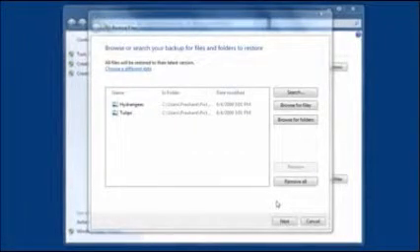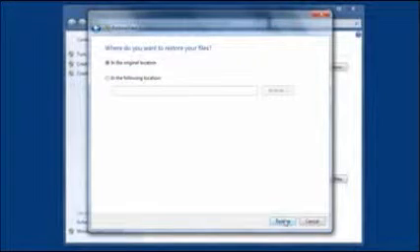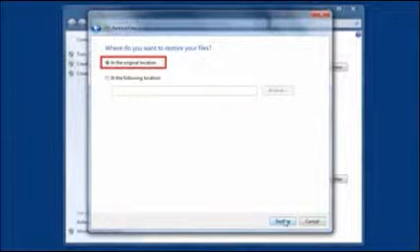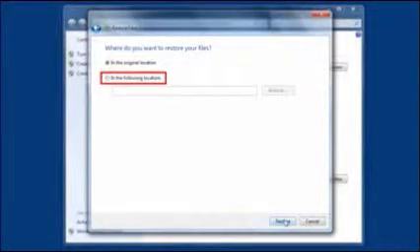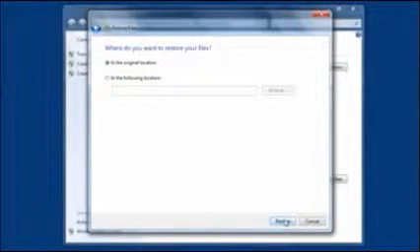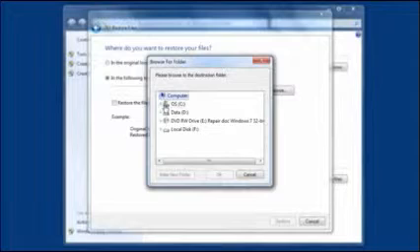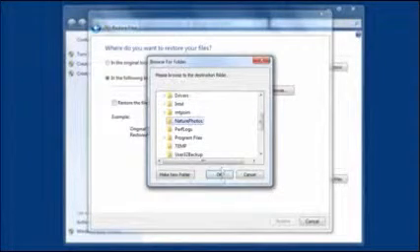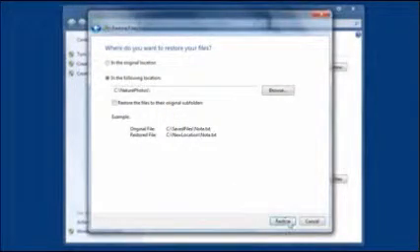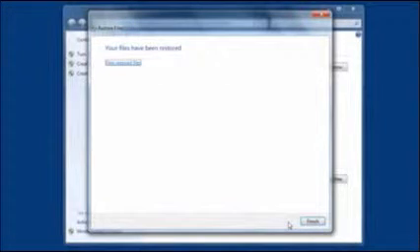I'm ready to restore my files, so I'll click Next. Here, I need to decide if I want to restore my files to the location they were in when I made my backup, or if I want to specify a new location. I'm going to put my files in a folder I created previously and move them later. I'll click in the following location and then click Browse. I'll find the folder, select it, and then click Restore. And now my files are back on my computer.